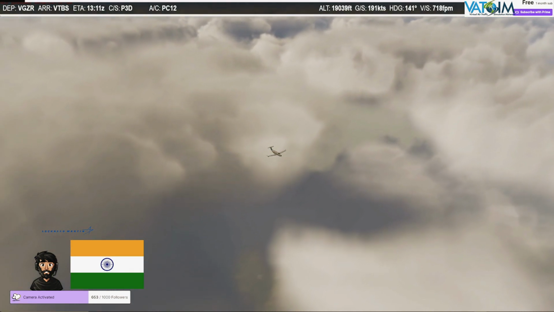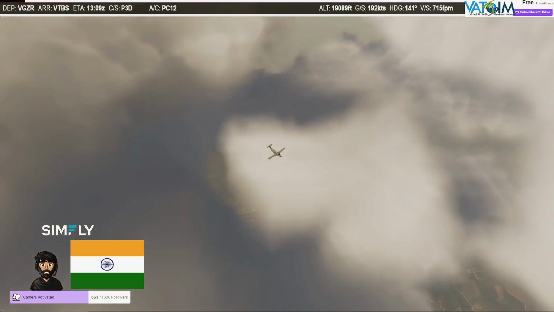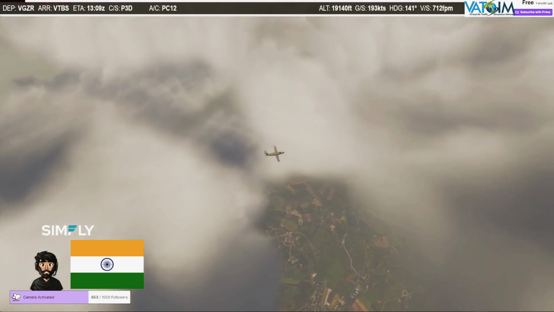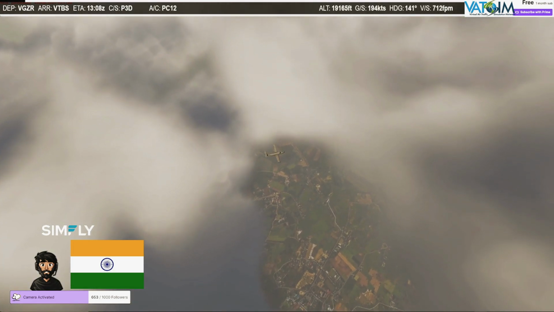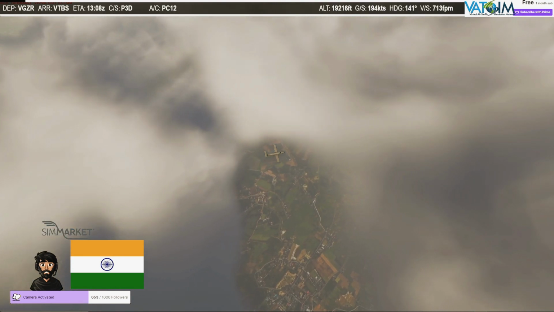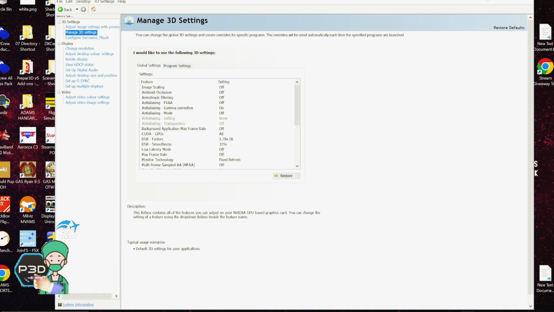So I'm just going to quickly show you how I set up my GPU now. There's two things I do. Obviously, I have an NVIDIA graphics card, and I have it set up in the control panel in both the global and the P3D settings, and I'll go through that in a second.